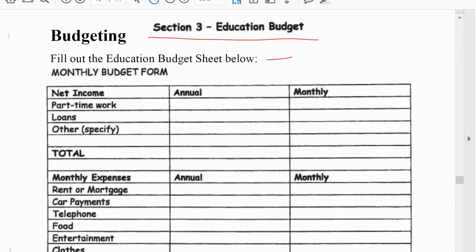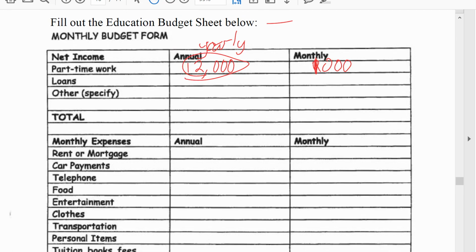Maybe I make like $2,000 a month. Actually, let's make it $1,000 a month. Annually, that would be $12,000. Annual means yearly. So I make $12,000 a year working part-time next year, hopefully.